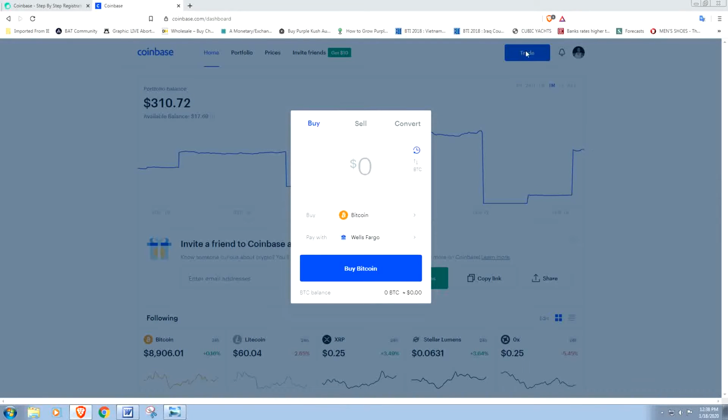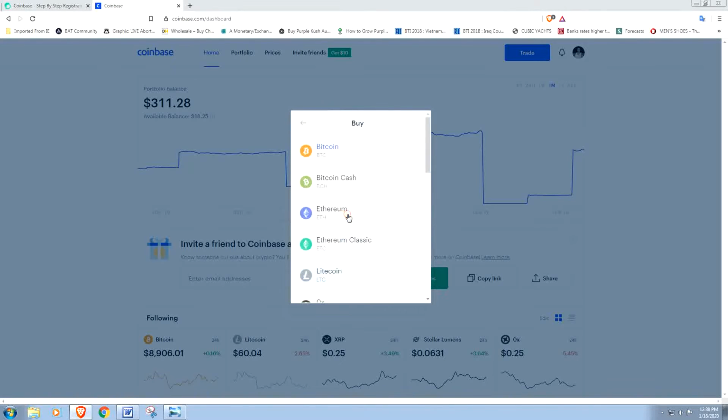So what you do is up here it says trade. It's not just trade. You could buy your coins here, you could sell your coins here, and you could convert your coins, and I'll explain that to you. So for now, I want to buy. You can see that I could choose which coins I want to buy. Just click it, select the coins that you want to buy. For me, it's going to be XRP as usual.